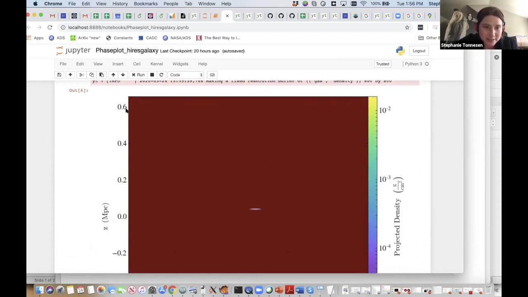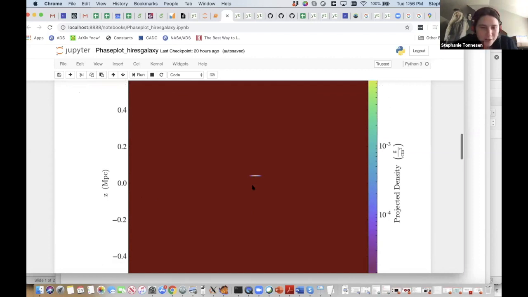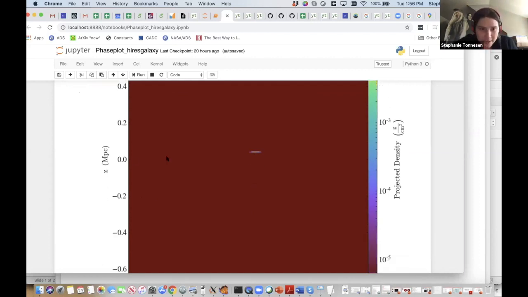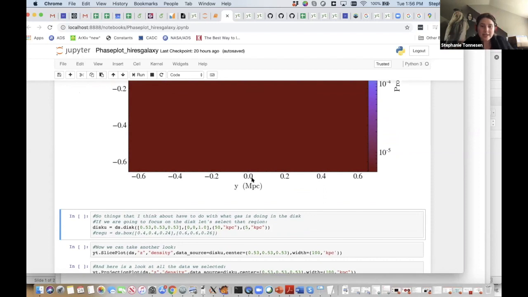So it looks like this galaxy is centered. Just from eyeing this, it looks like it's at 0.53, 0.53, 0.53, or maybe it tells you that when you download this. And the things that I care about when I'm looking at galaxies is what gas of different densities is doing in the disk.